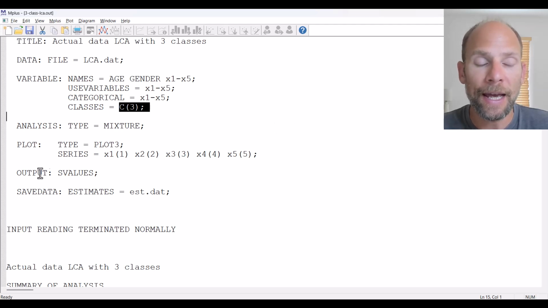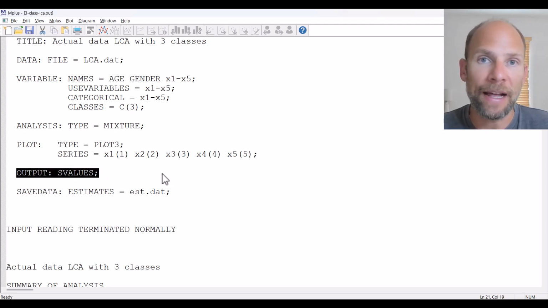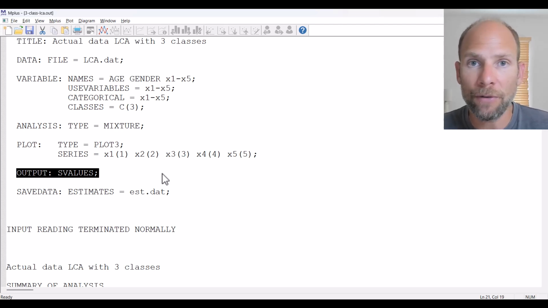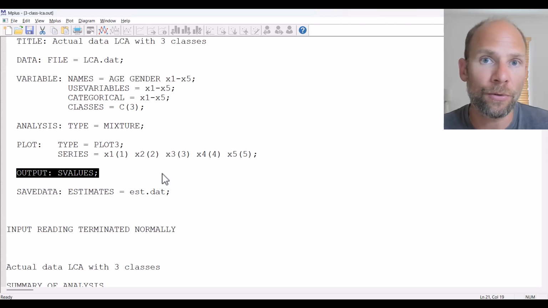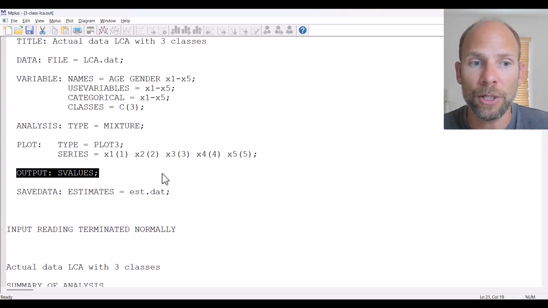And you can see I have a specific subcommand in the output command that says sValues. The sValues command allows you to save the model statement for this 3-class latent class analysis with the estimated parameters as starting values. And then you can copy and paste that from the output into a simulation input file, and you can simulate your model. That's one way that makes it really easy for you to specify population parameters in a simulation input file in Mplus, and that can be done not just for latent class analysis but also for other models such as confirmatory factor analysis or structural equation modeling.